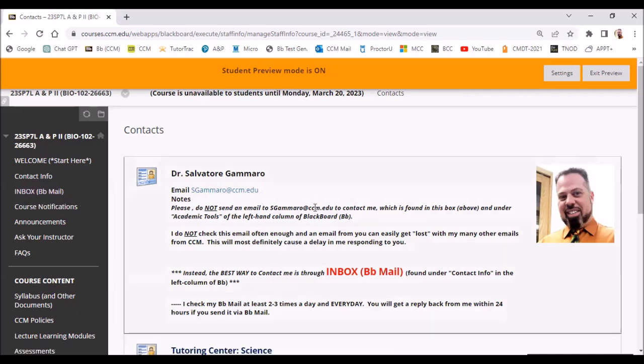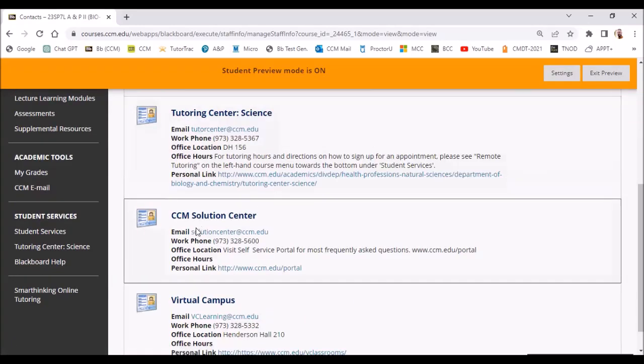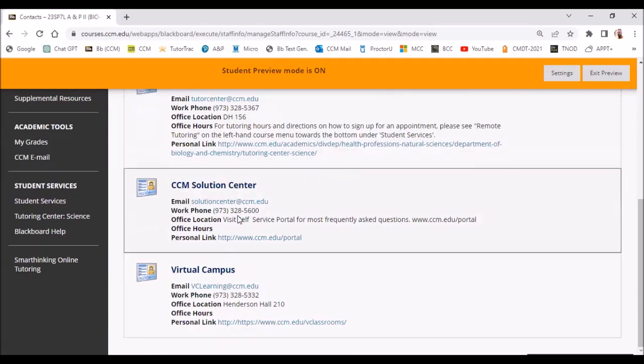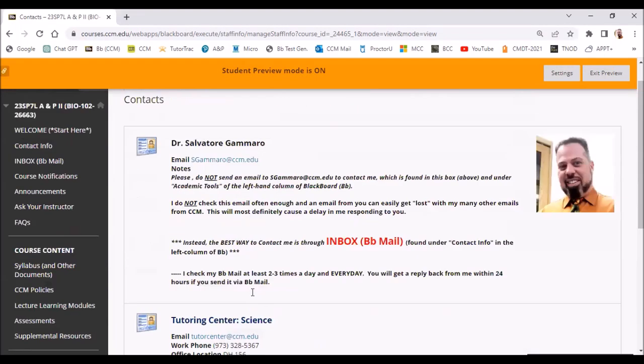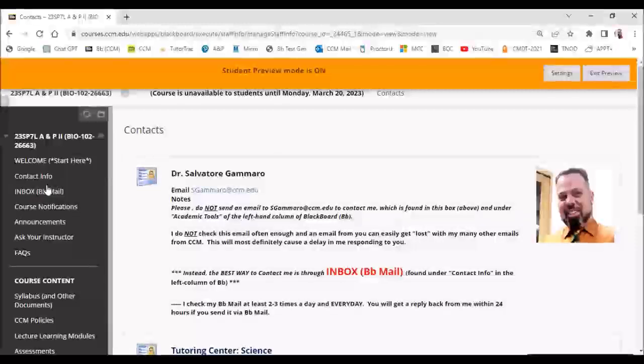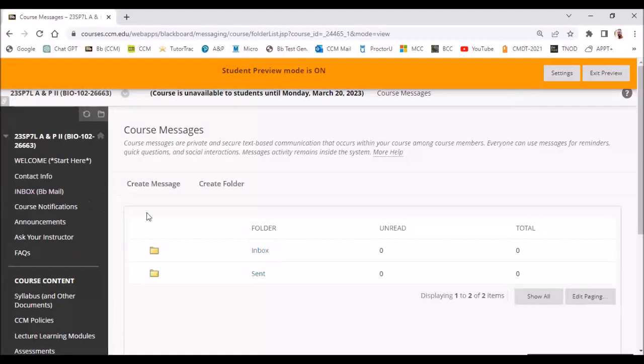Okay. The other thing, a few other things over here. If you need to get in contact with the tutoring center, the science center, you can do that here. Anything about the computer and how to set things up, you could always call the Solution Center. Okay. And then we also have this virtual campus information that you can go to too. Okay. So let me go back over here to Inbox, Blackboard Mail.